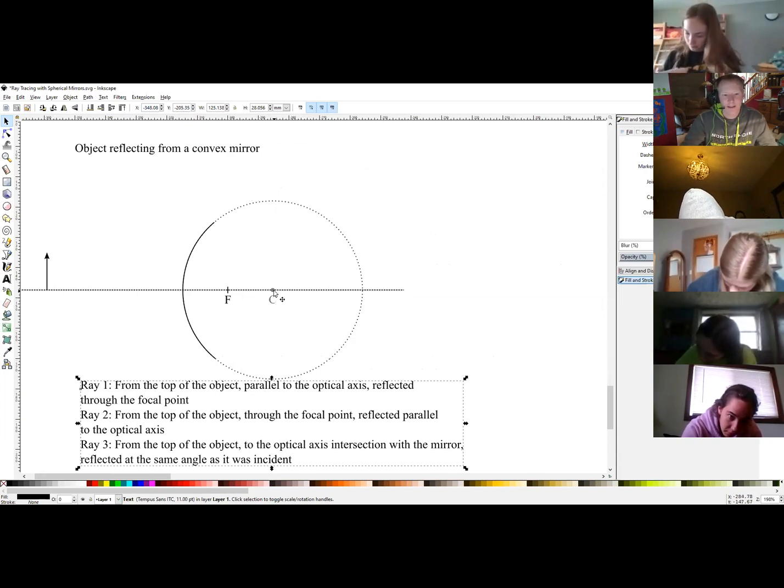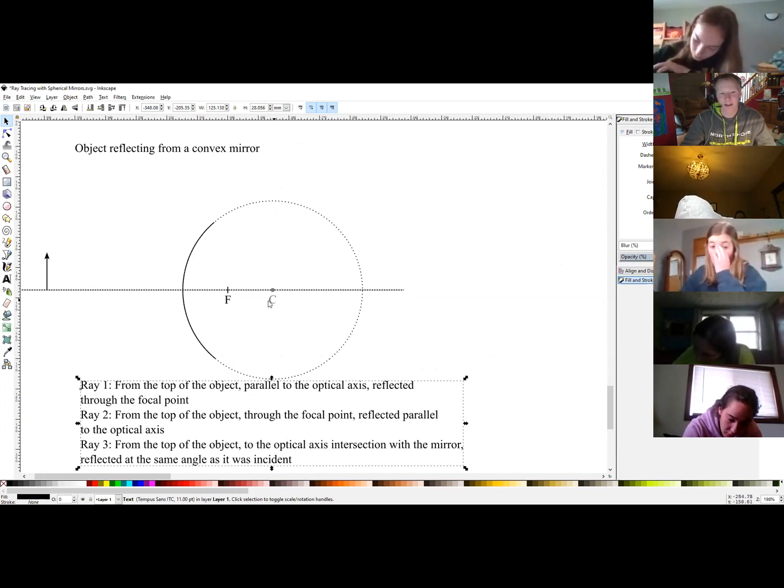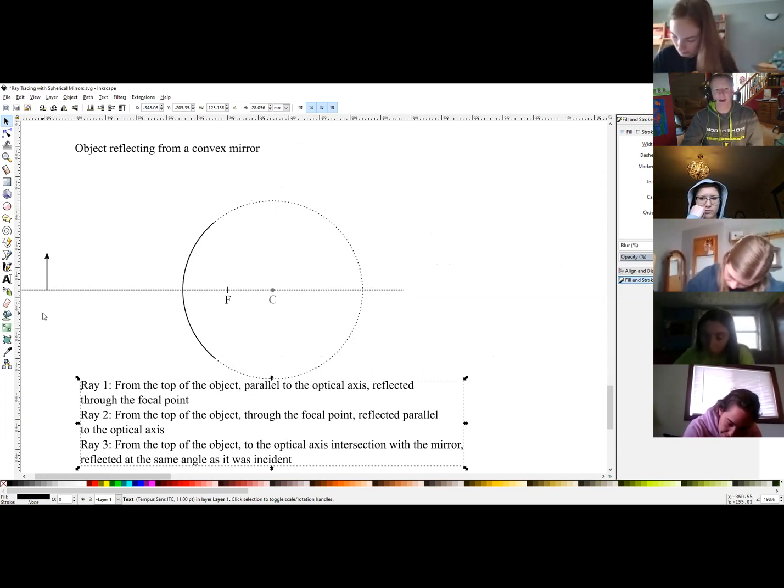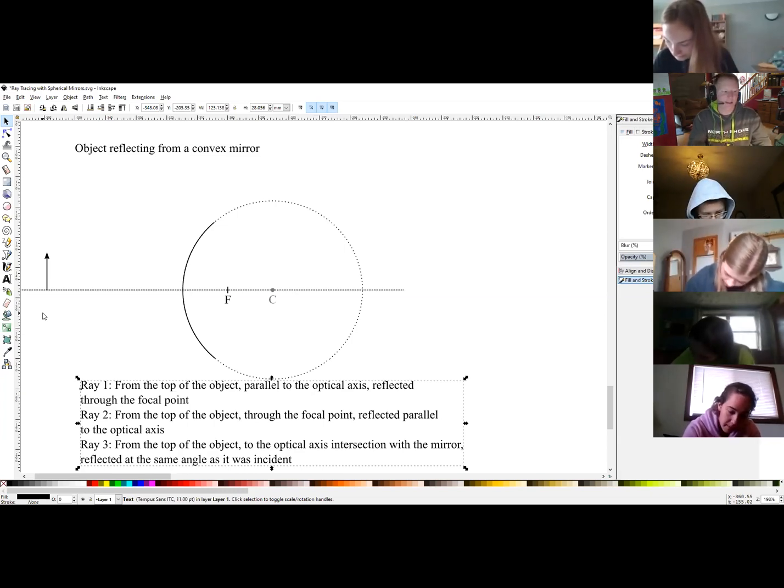I have listed the center of curvature again. This would be the center of the sphere that it's cut out of. And then the focal point is half the distance between the mirror and that center. It won't matter exactly where our image is on this side, so I put it a little ways away, but it's just got to be somewhere to the left of the mirror.